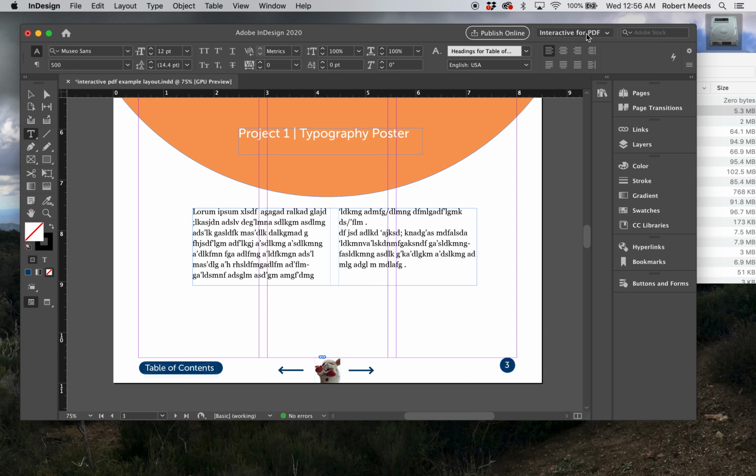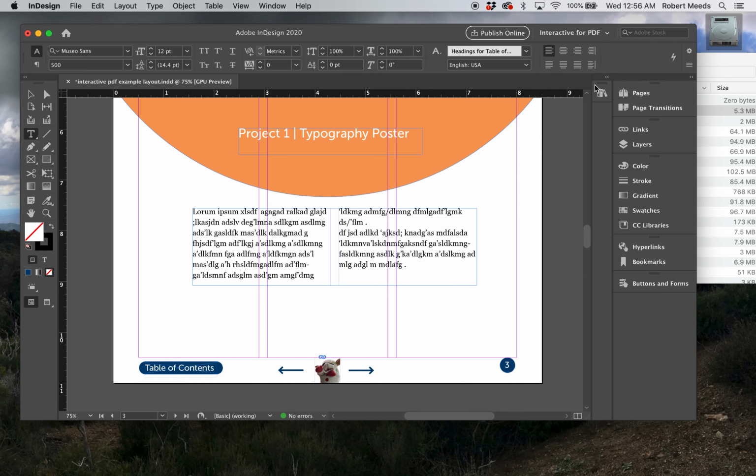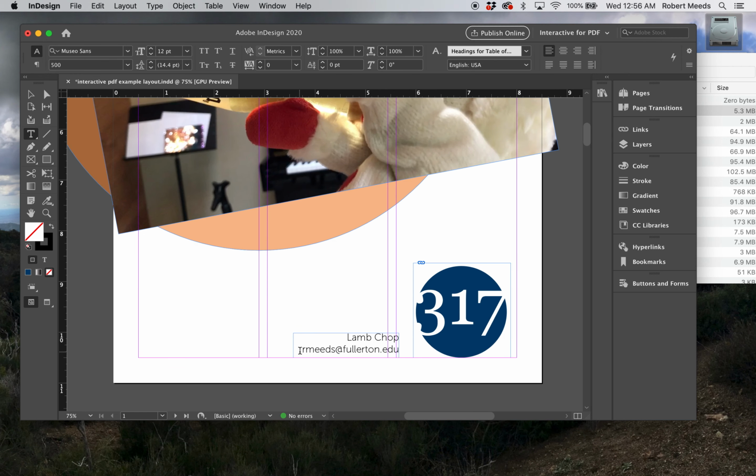The first thing you want to make sure is that you're working in the Interactive for PDF workspace here. Let's go to the email address. That's the easiest one, and that's on page 1. I've got the email address here, and I want to make this link active. What we're going to do is make that a hyperlink. To do that, I'm going to select it, just using my text tool here.